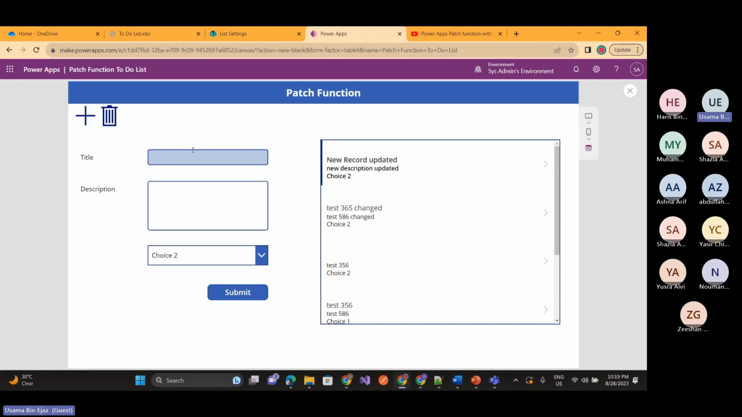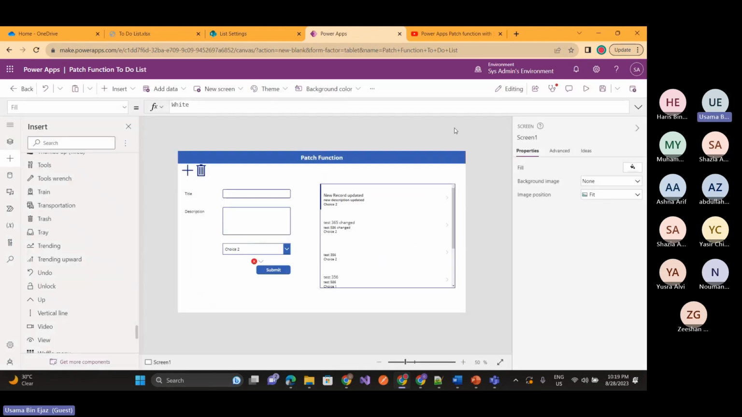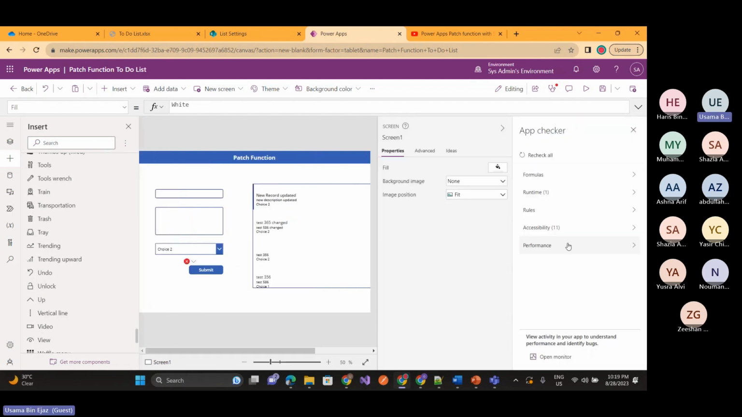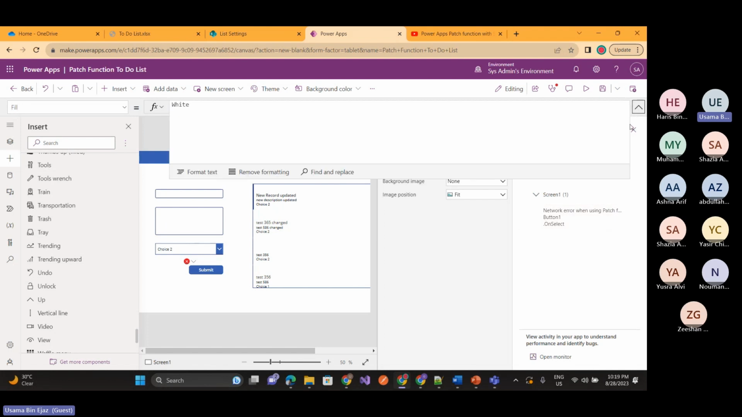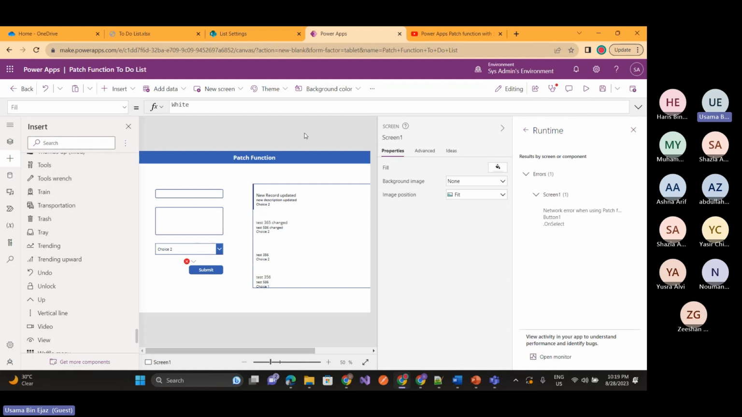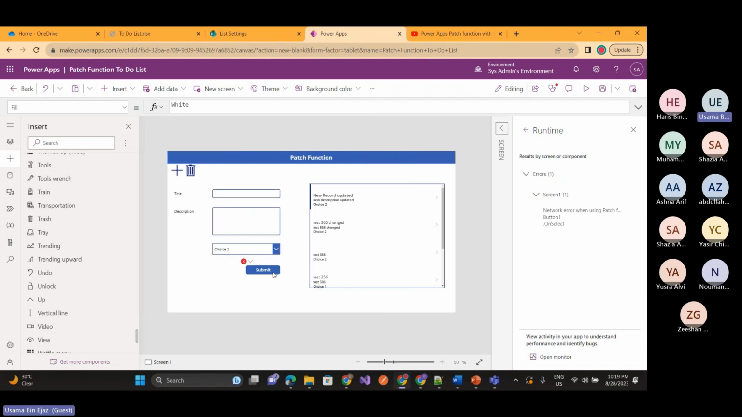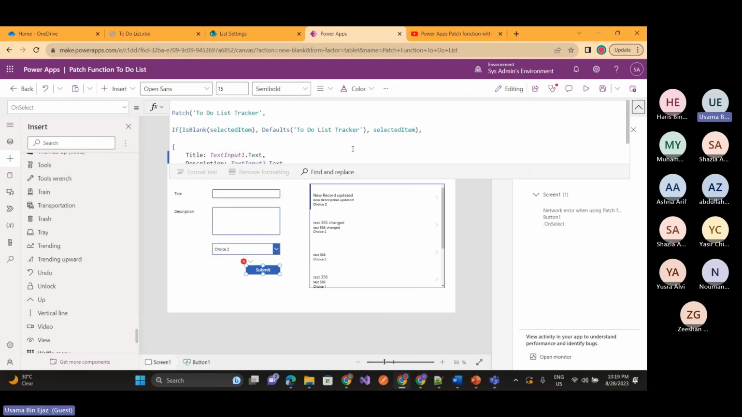By the way, if you try to submit this without data, it will give you an error, and that error is not user friendly. It will give you a network error, a runtime error like this, when using the patch function. To avoid this runtime error, like I told, we can use functions like IfError, IsError, or Error. So let me show you how I use IfError to catch that error.